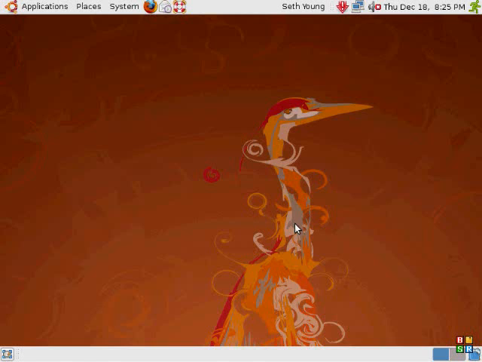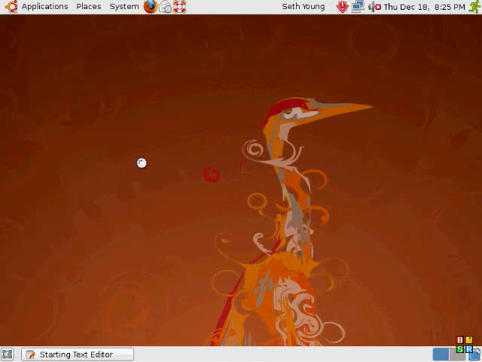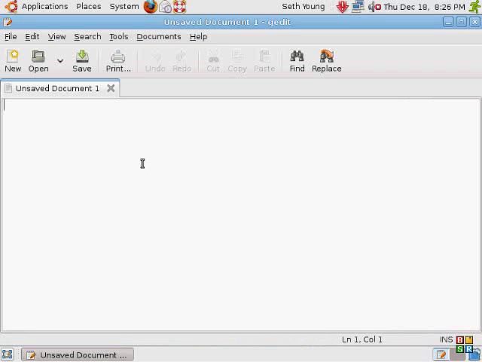Coming to you today. We're going to do our next video on Ubuntu. This one's going to be on our application under accessories folder, the text editor. In my opinion, this is the most handiest program in Ubuntu.